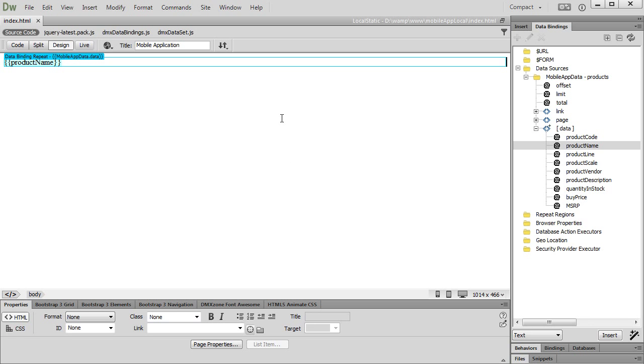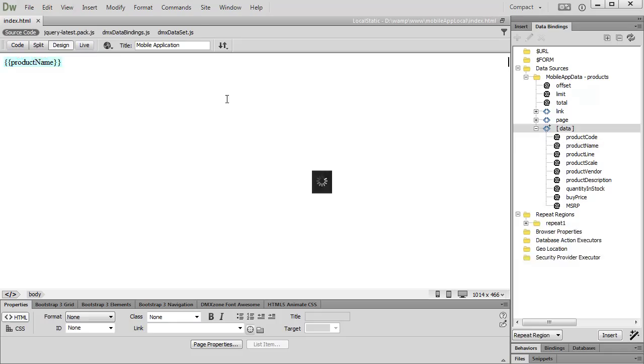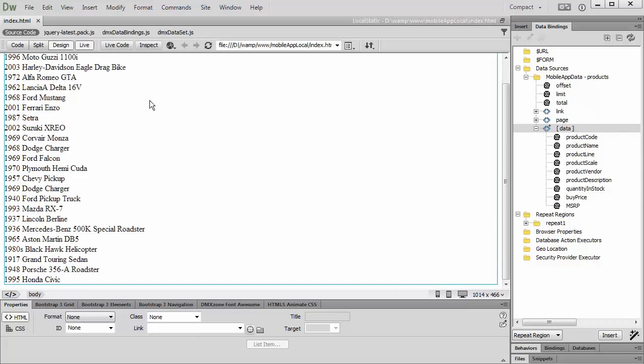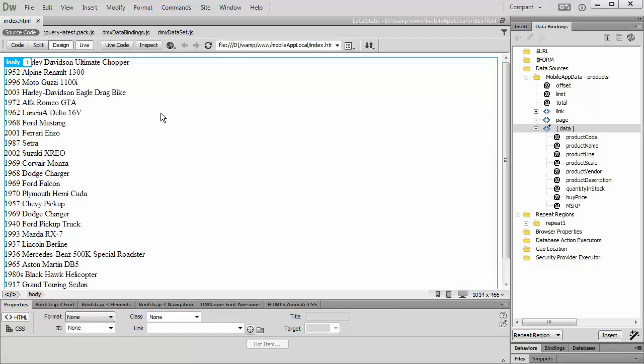Let's preview the results by running the page that is located in our local static website. You can see the product's data that comes from the remote website is being displayed on our HTML page. Now, using DMXzone Cordova Builder, you can build a mobile app from your local static site that gets its dynamic data from a remote data API site. That's how easy it is to build dynamic, database-driven mobile apps using HTML5 Data Bindings and DMXzone Database Connector.